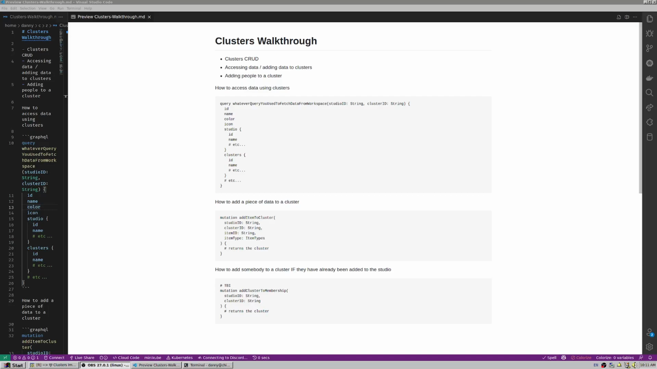If you want to add one of your entities to a cluster, you can use the add item to cluster mutation, and that's written out right here. You have to provide a studio ID and a cluster ID. Then you have to provide an item ID, which is the ID that you're using in the backend. So if it's a calendar or to-do or a workspace page or an article, all of that stuff, you just have to provide that ID.